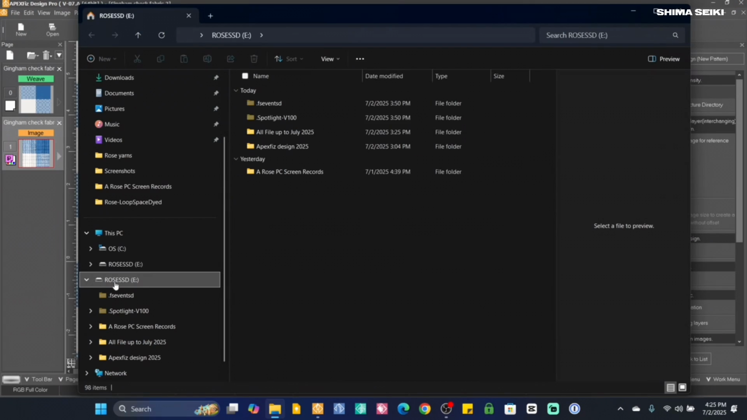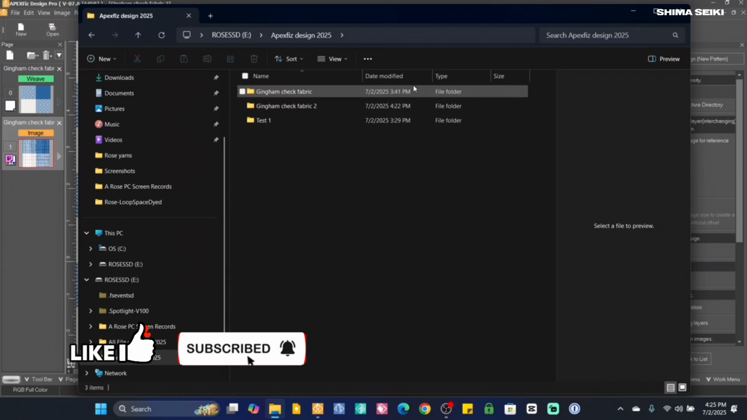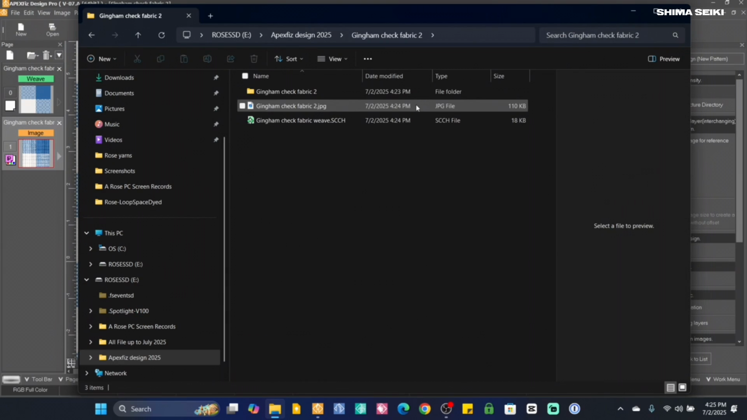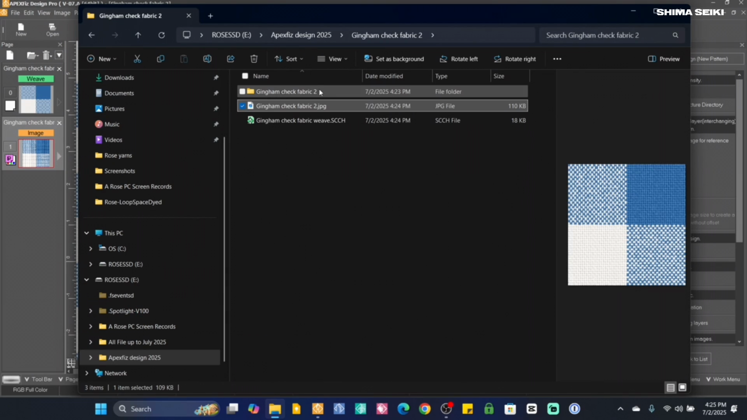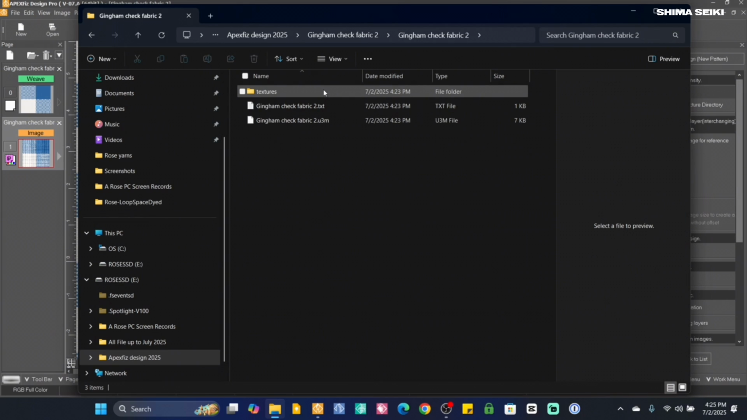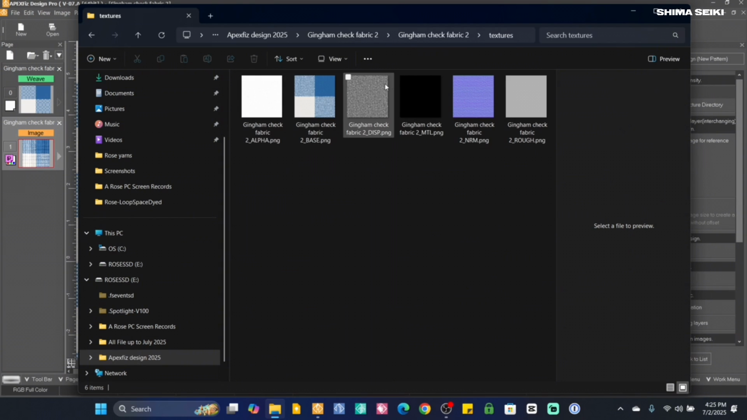Lastly, we'll check the folder to make sure the texture maps were exported properly. We should see a textures folder and a U3M file. When we open the textures folder, we can see all the texture maps ready to go. And that is it. That's how we make a gingham check fabric from start to finish.